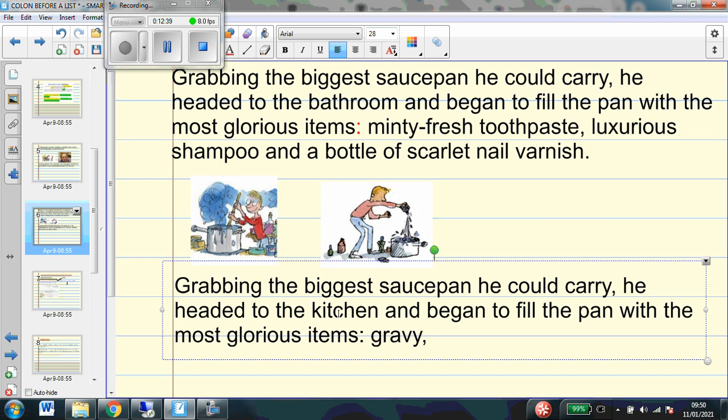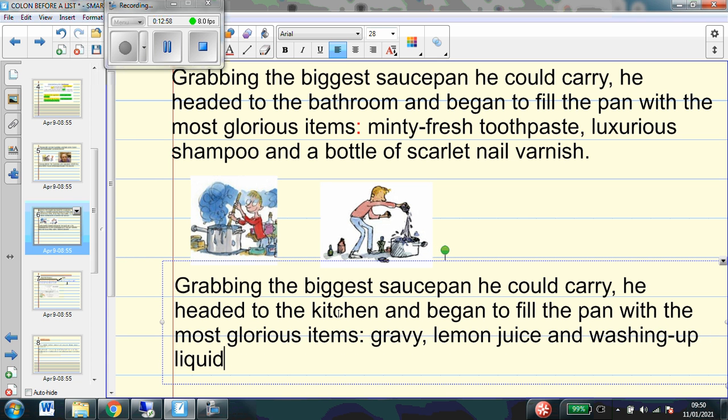I need to remember my comma because I'm writing a list. Maybe some lemon juice. I think I'm just going to have 3 things in my list, so I'm going to put an and here. Gravy, lemon juice, and, or maybe some washing up liquid. That sounds like a good concoction to me. Gravy, lemon juice, and washing up liquid. Got to remember my full stop at the end, don't I?